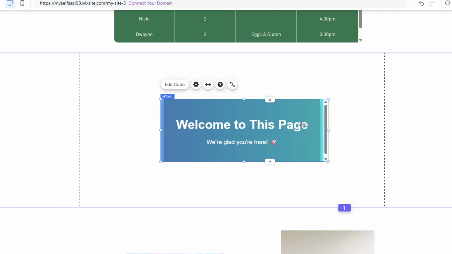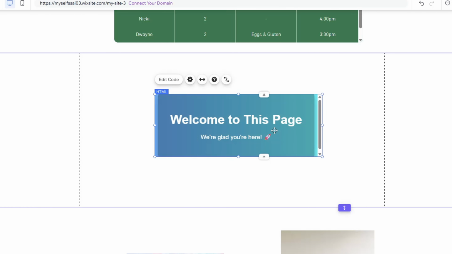Once everything looks right, you can continue adjusting the placement so it matches the rest of your page design. And that's all to it.